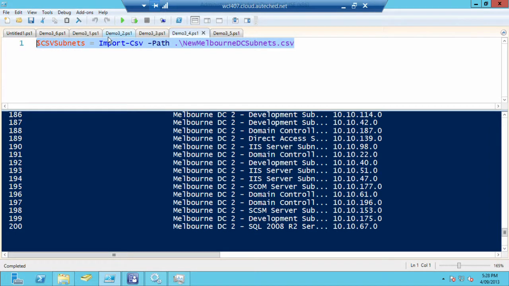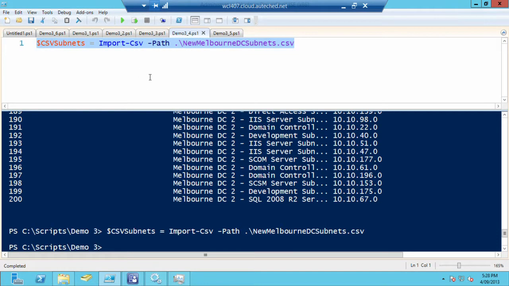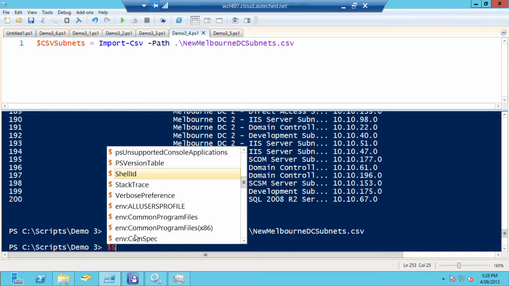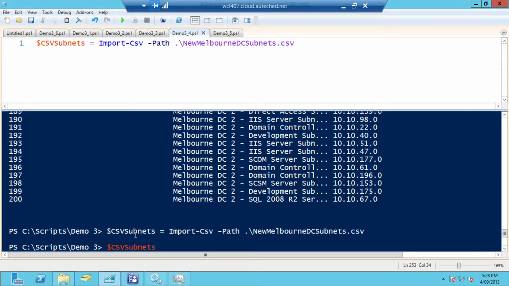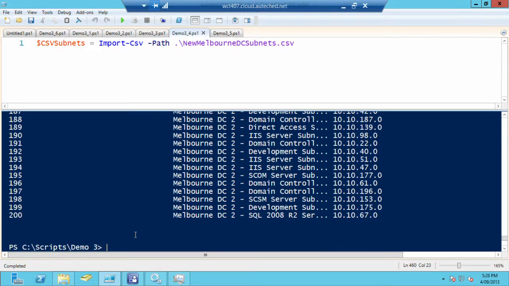Just reading that file into the console isn't really helpful though. So again, like we saw in that first demo, we're going to store that into a variable. So our CSV subnets variable is now filled with all those particular lines in our CSV file. So again, if I return this, CSV subnets, it should pipe all that output to the console now. There we go.